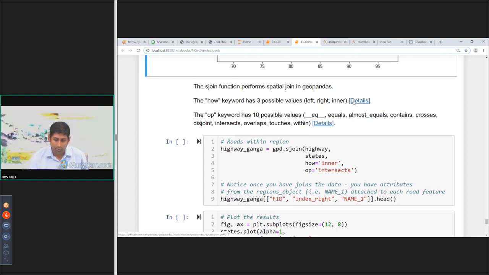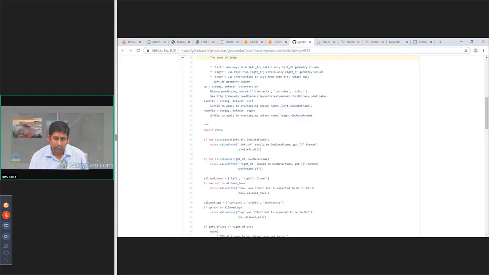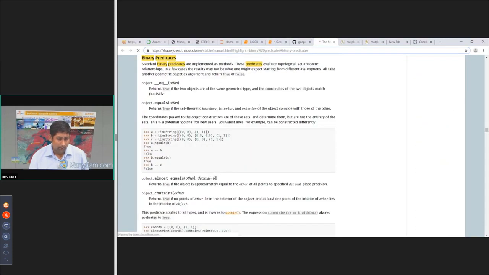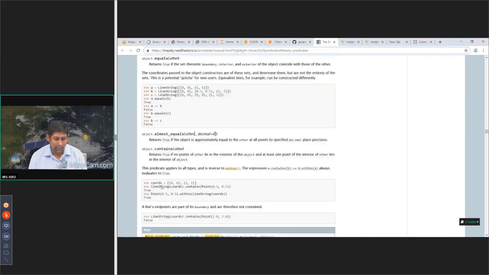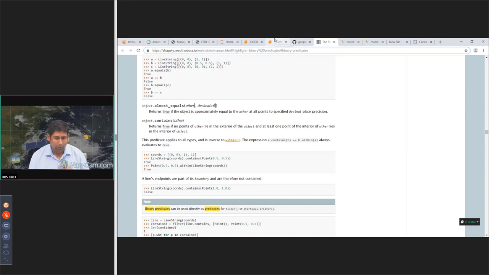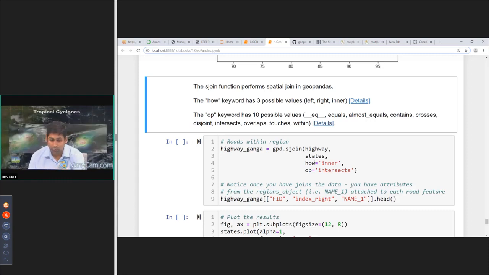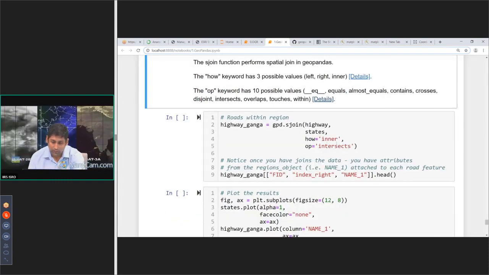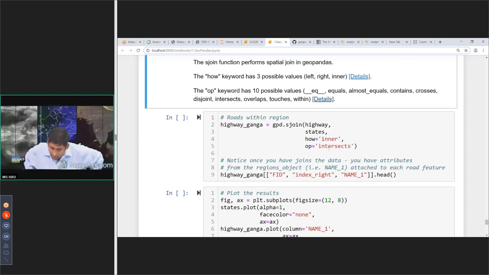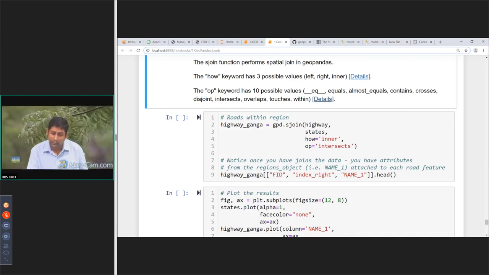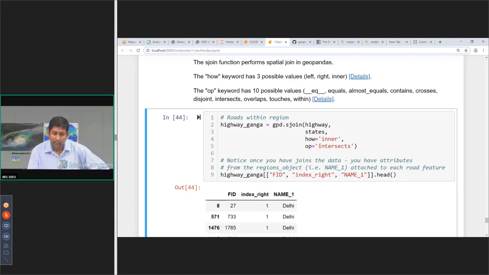You can go to these websites and you can see what they are used for and so on. There are many different binary predicates, contains, equals, and they are used for different things. Basically, all your spatial analysis, difference, symmetrical difference, clip, intersection, all are based on these two keywords only. So right now what I'm doing is I'm just joining the data such that I will get the name of the state for each line.